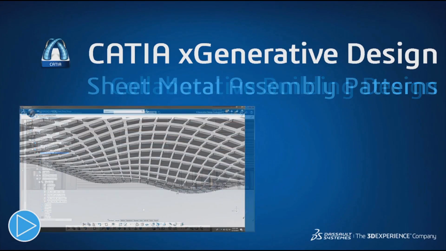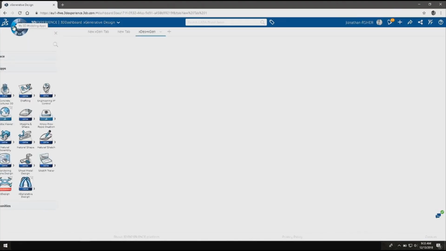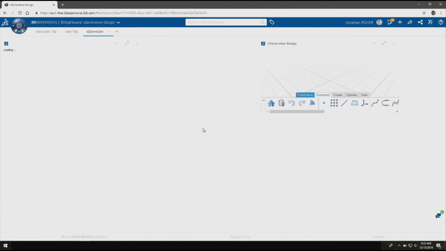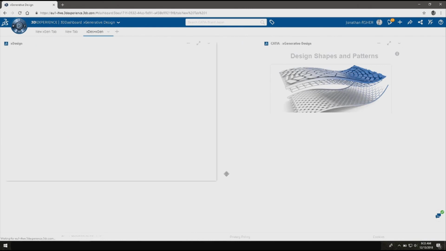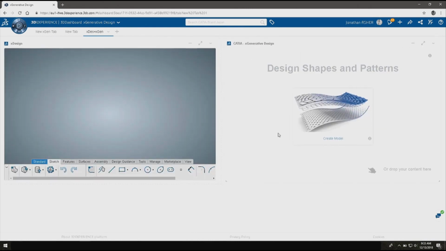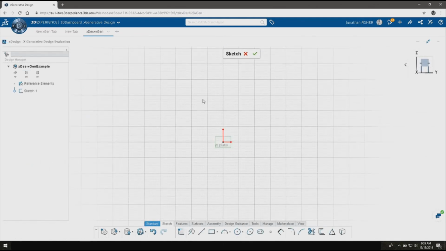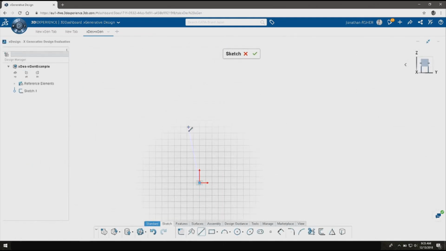A second example is how to take an X Generative Design model that starts in X Design into a fabrication level of detail. So we'll start here by making two widgets on our dashboard, one X Design, so this is your first time seeing X Design, and one X Generative Design. With X Design, we'll make a sketch, and this is a CATIA sketch.